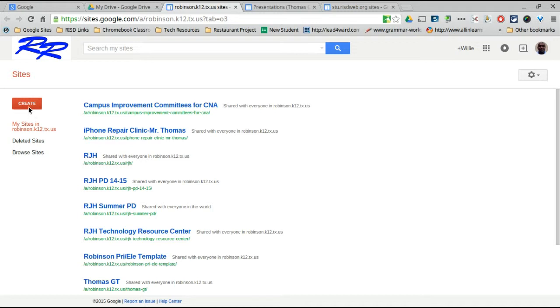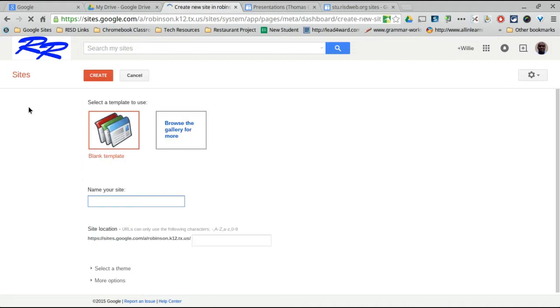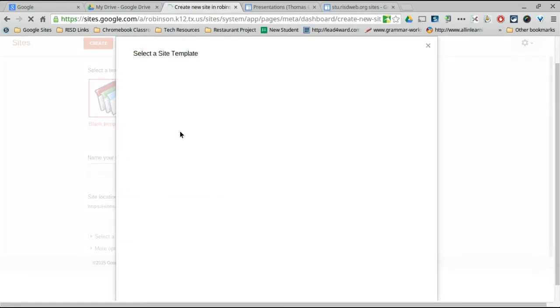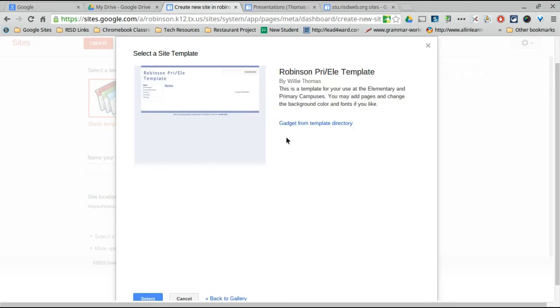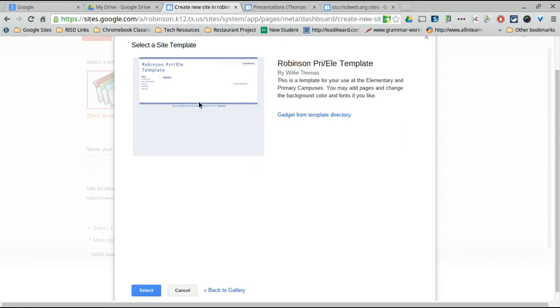So to do that, I just come over here to create once I'm in my site. And I have two options. I have blank template and then browse the gallery for more. So we're going to do the browse gallery for more, because this is where you'll find the template that I created for the students. This one here I created for Robinson Primary Elementary. Real simple site. They can click on it, come down here, and they can see it right here.